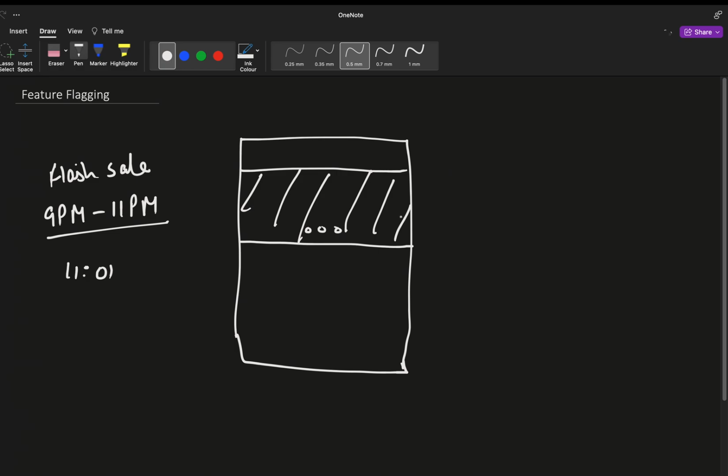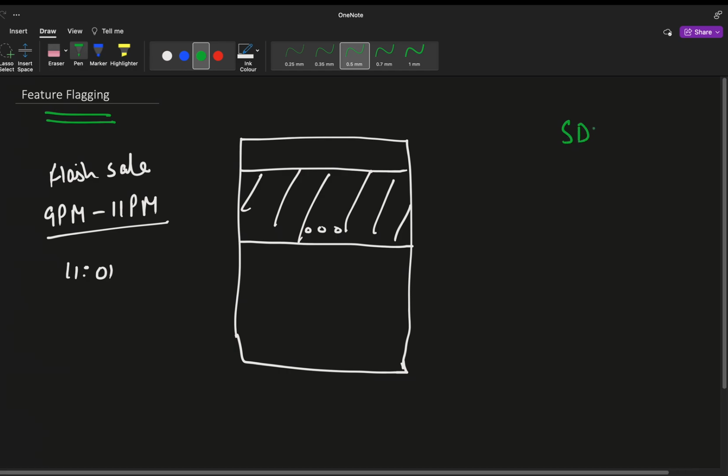So what we can do here is use feature flagging. What does feature flagging mean? We have various SDKs for feature flagging available on Google. They are basically paid features of those providers. One of the feature flagging tools that we use is Optimizely, which also helps us do feature flagging.